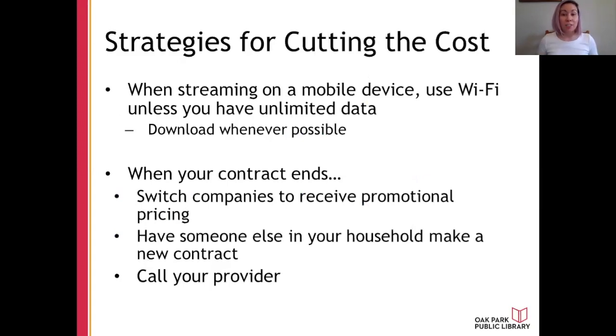So again, some strategies for cutting the cost. When you stream on a mobile device, use Wi-Fi unless you have unlimited data, and download whenever possible. That's going to make it so that you're not using your data, so you're not eating into your mobile device bill. And then downloading it makes it so that you, again, aren't eating any of that Wi-Fi or streaming costs.